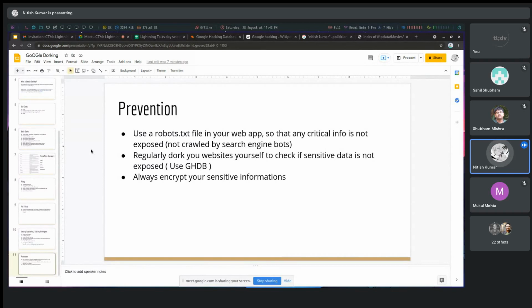And also, this dorking is not specific to Google or something, you could use it on any search engine. Yeah, so I'm pretty much finished. Thank you, I guess.